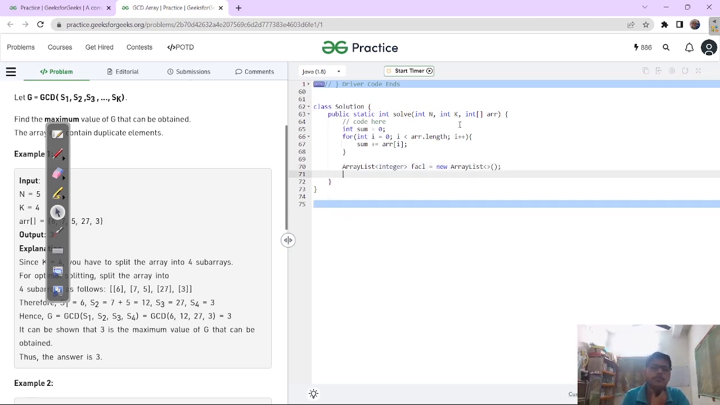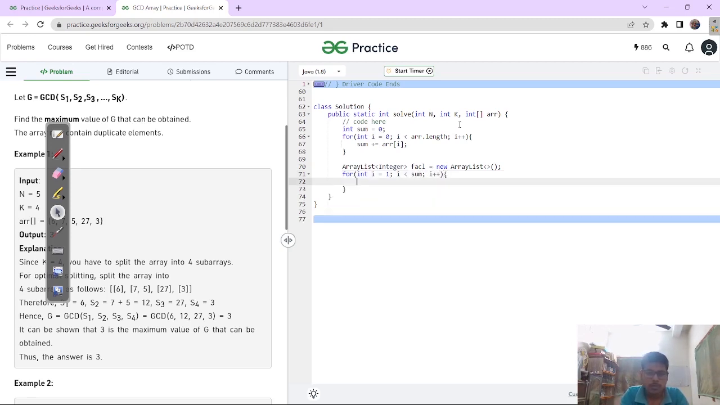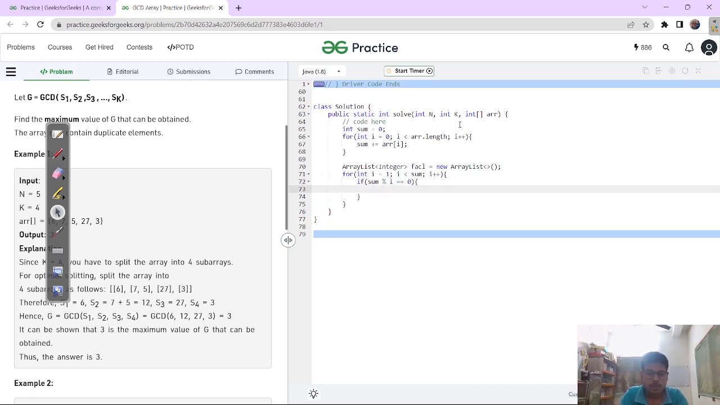and then for int i equals 1, i less than or equal to sum, i plus plus, if sum mod i equals 0, then I will add them to my factors list, right? Okay, except 1, because 1 divides everyone, that's very weird. And except sum also, because for the case of 48, 1 and 48 divide 48, so we are not going to consider those.